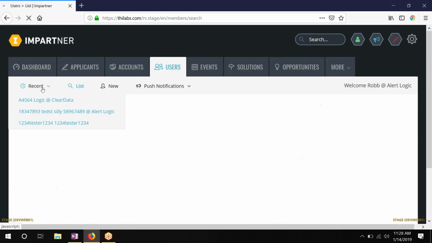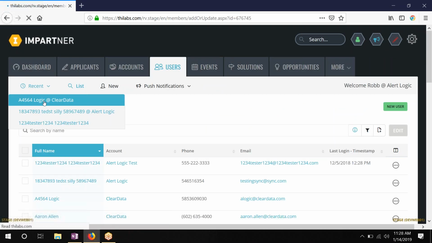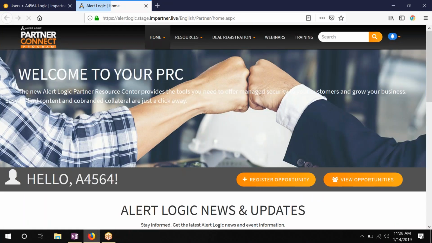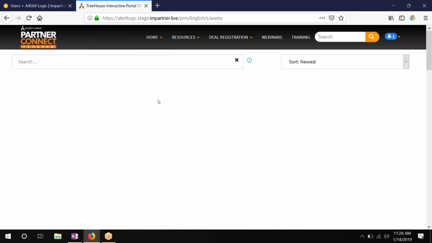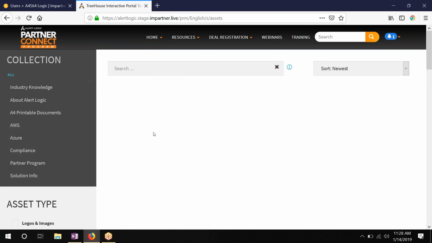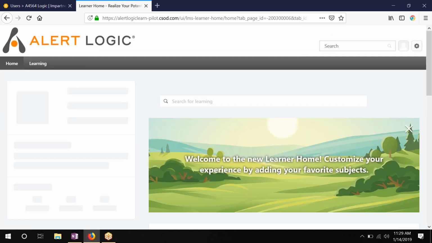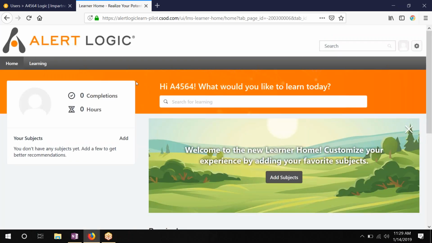Let's go over here to that user again. And we're going to log in as that user. And if we come over here to resources, asset library, notice that this partner currently has access to no content. And we're going to go ahead and change that here in just a second. Okay, so let's click on training, right? Look at the URL.